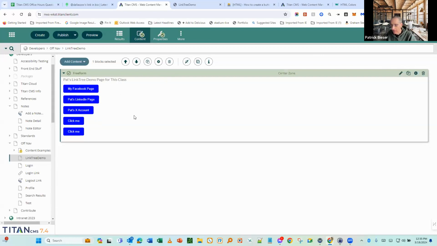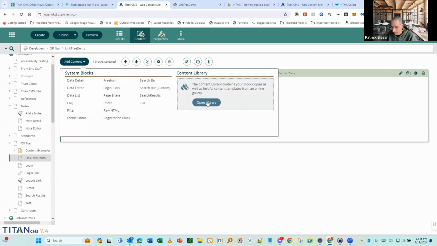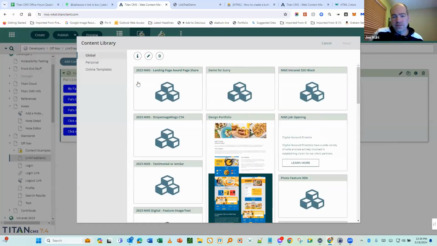I got a header, footer. I got everything all aligned the way I need to do it. And so I'm going to go over to the content. I'm going to open the library. Oh, wait, go back. Yep. Sorry, wrong spot.